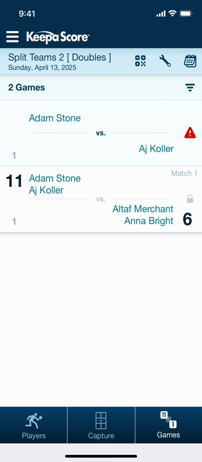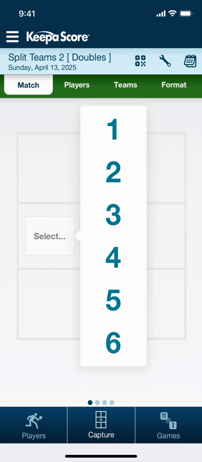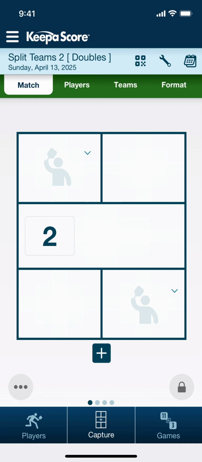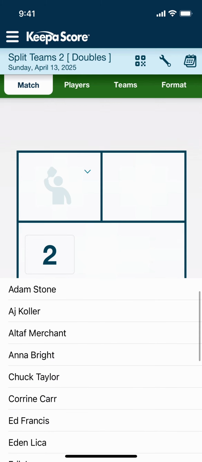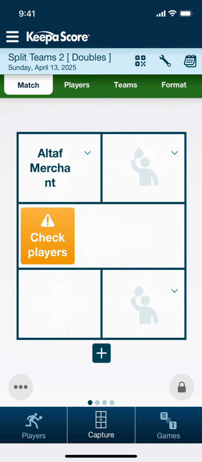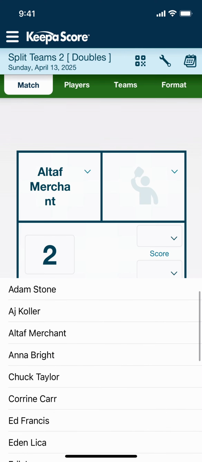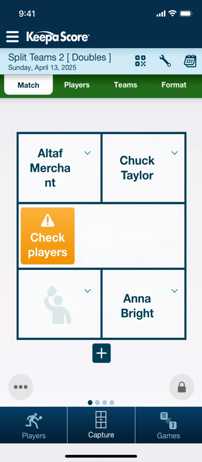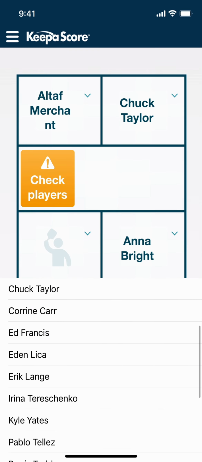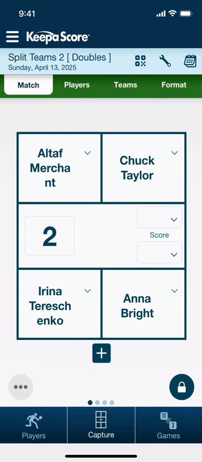So on the first one, Adam and AJ were playing together. Now, whether you let your teams stay together or not, that's up to you. But Althoff and Anna moved down to court 2. So over here, we're going to have on court 2, this would be the second round because you had captured other players, but you would have a split of Althoff and Anna. And of course, coming up from court 3 might be 2 new players of Chuck and, let's say, Irina. And we would score this one, and so forth.